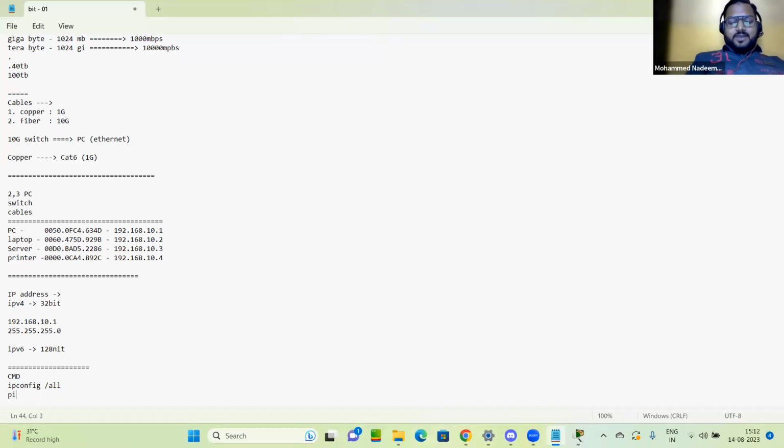Similarly, ping is one of the commands: ping destination IP. Destination IP means from any machine you can ping another machine. Like from this PC, you can ping the printer. From this PC or from the printer, you can ping the server. So we need to see the reachability. If the reply is coming, it means they are all in the network. That is what it means.